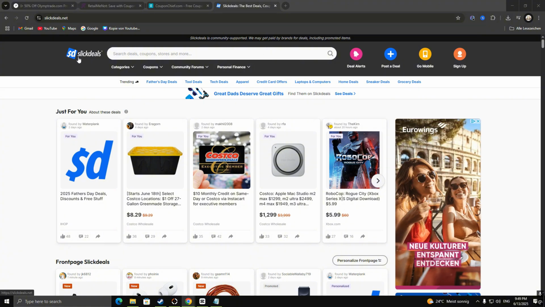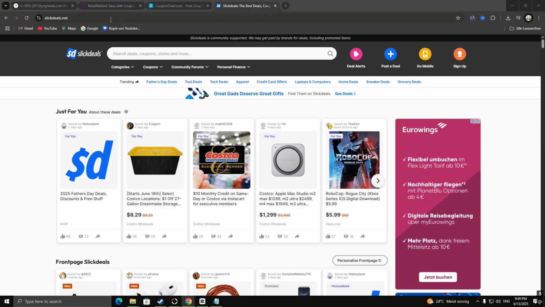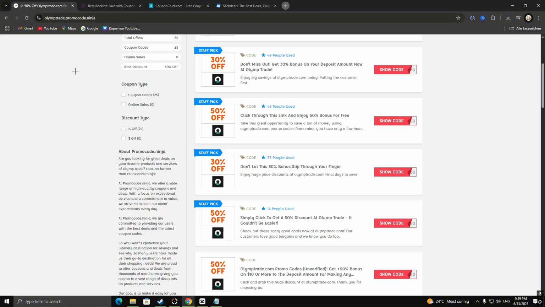Step 3. Look inside the app or website. Log into your Olymp Trade account and go to the Promotions or Bonuses page. Any current codes or special deals will be clearly listed there. Just copy and paste into the relevant field.